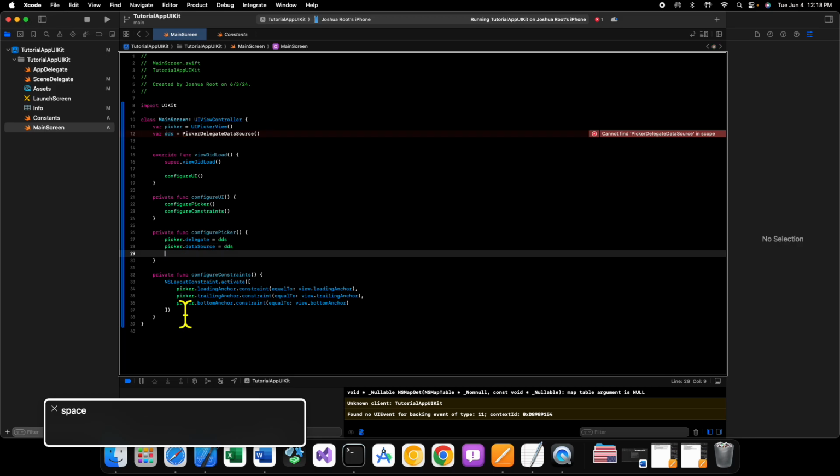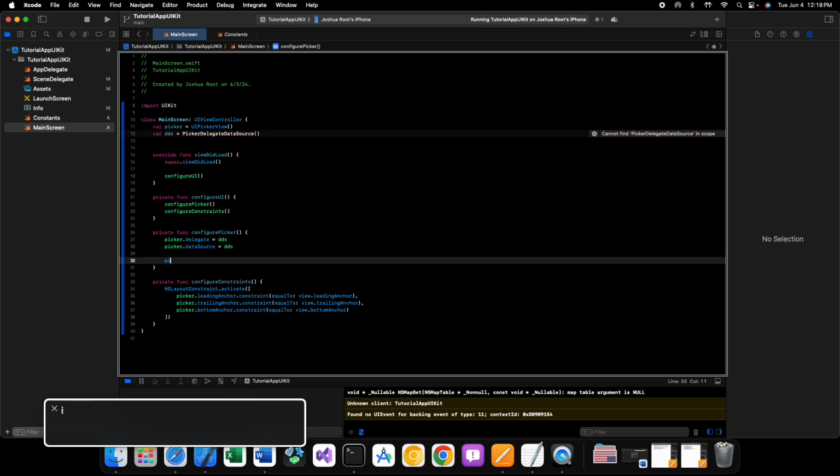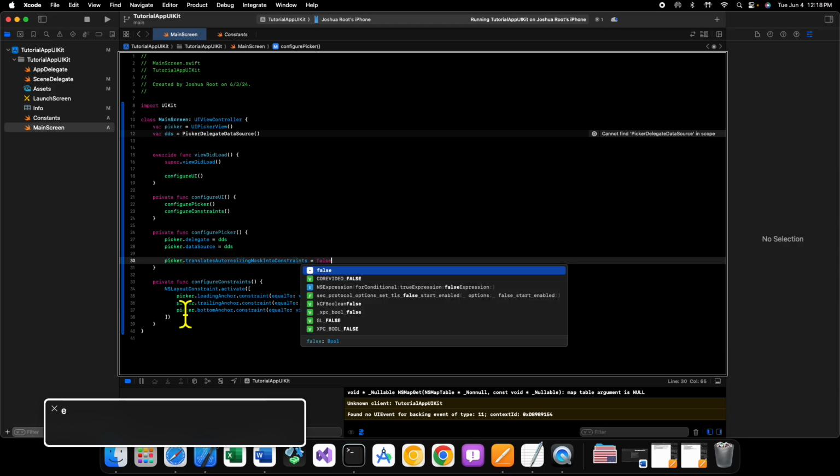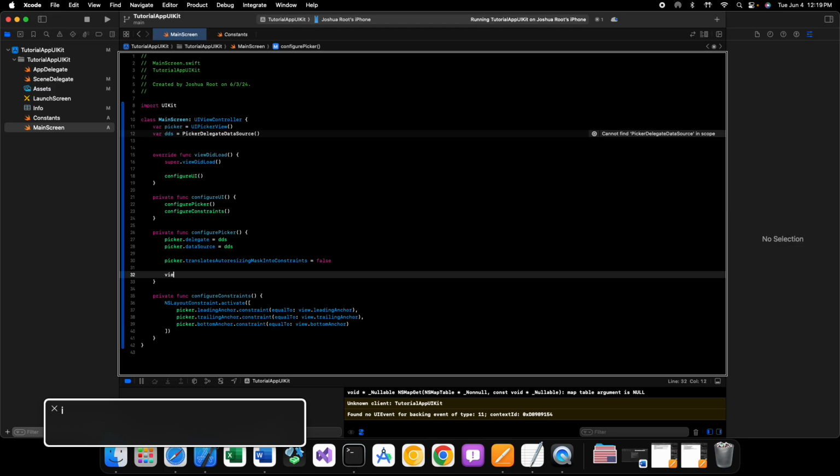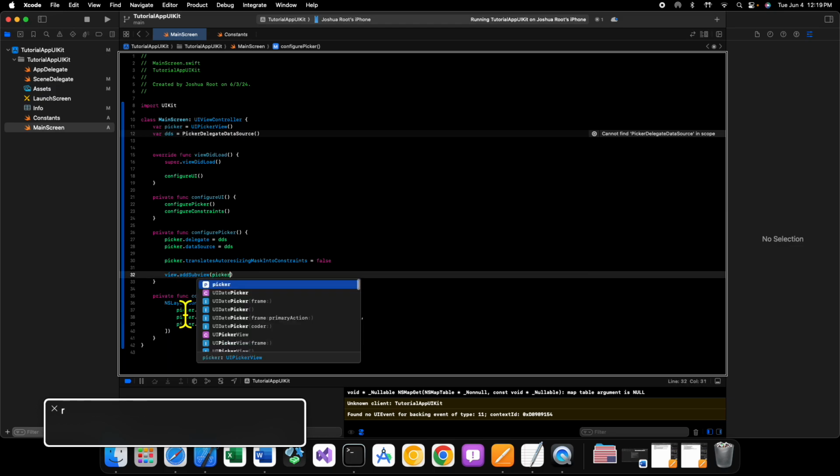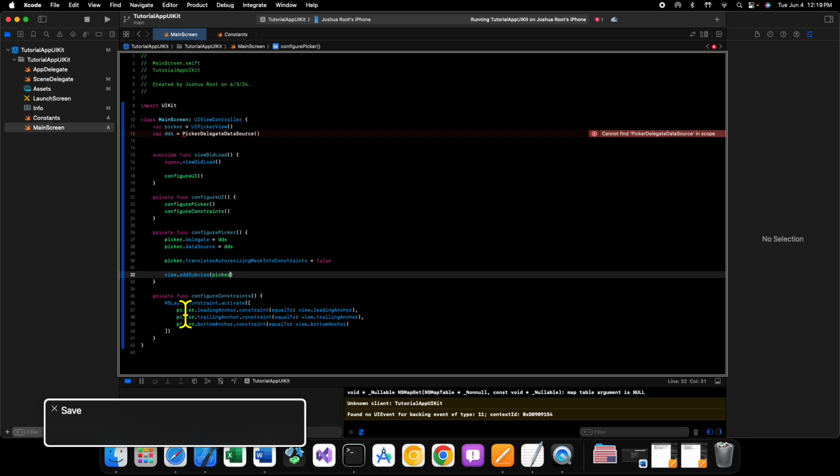All right. Now let's go ahead and say picker.translatesAutoresizingMaskIntoConstraints. Set that to false. And then we'll say view.addSubview, and we'll add the picker as a subview. All right. So now we have our picker configured. We just now need to actually create our delegate and data source class.